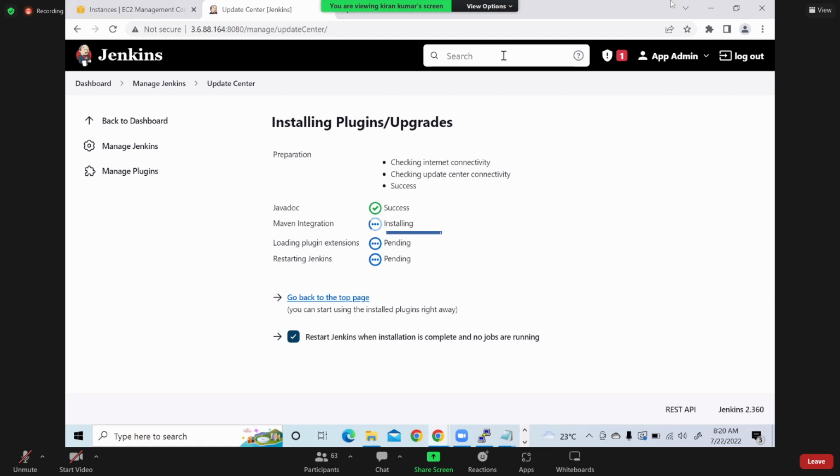Just 1 minute. Again, this Jenkins installation is taking some time. Okay, fine. Okay, then. Generally, till it gets installed, I want to tell you something.